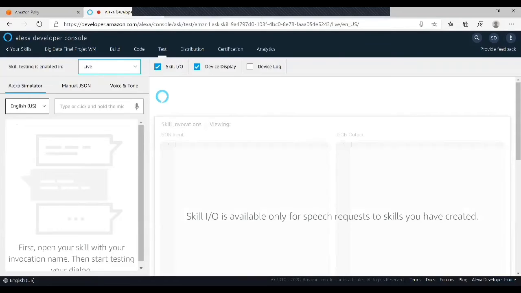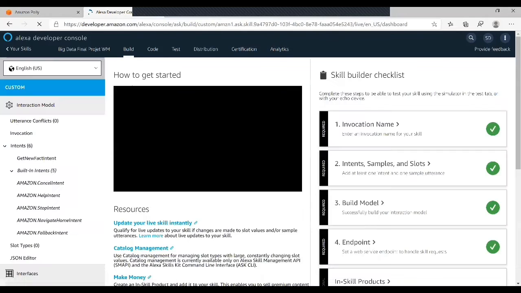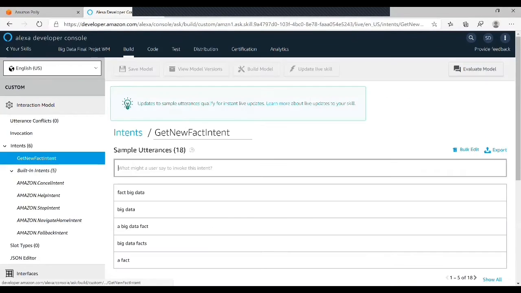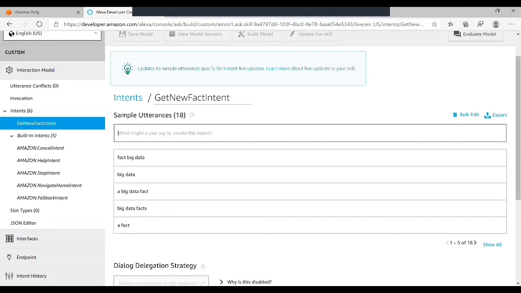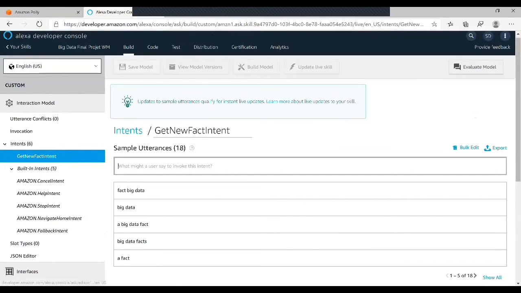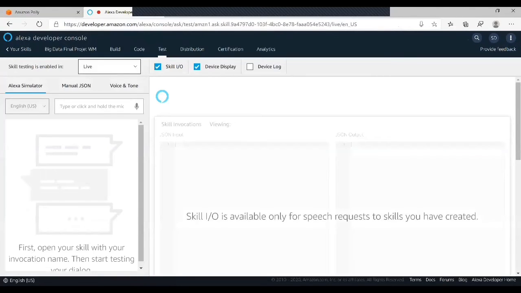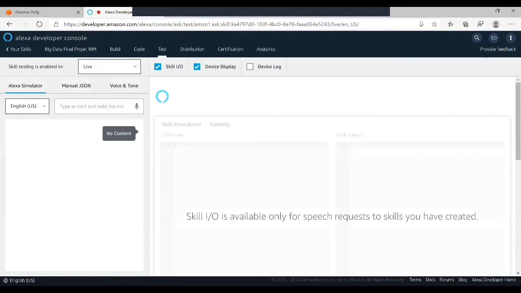So in order for this to work, you have to have an Amazon Alexa developer console, and you have to create an account for that. All right, so we're about to implement the actual skill, and we're going to show you the difference between what we can type in. In the test console, you can type in or say big data or facts, and you can even use the mic over here. But we're going to type in big data facts and see what we get back.